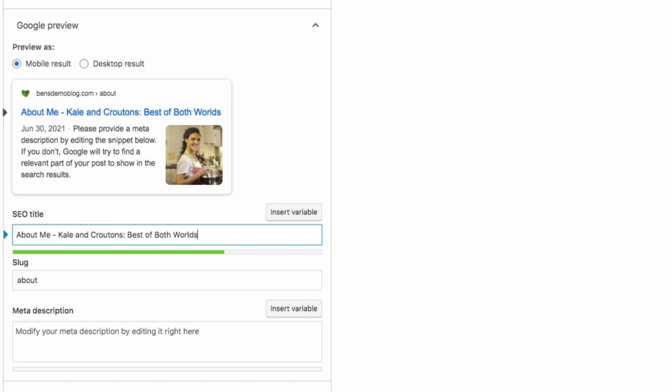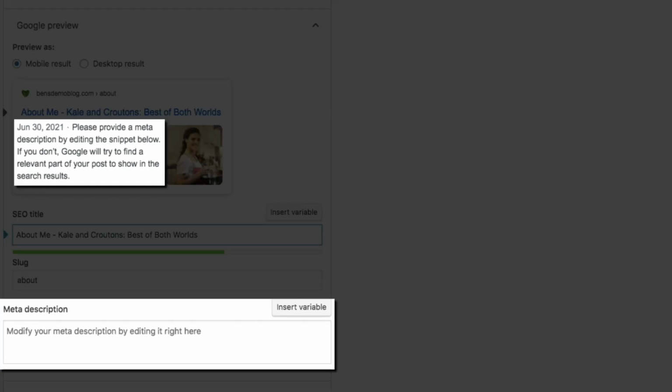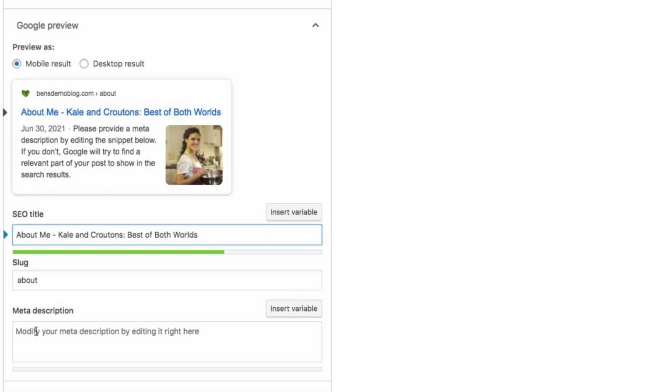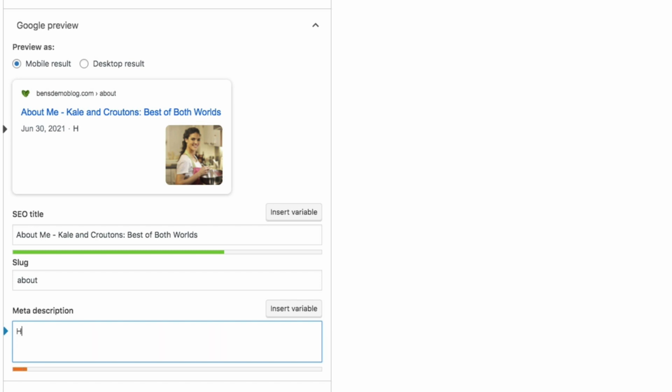Below that is the meta description. And this is the preview text that people see when they search for your blog post on a search engine. So to change it within the meta description box, simply start typing a preview of your post. And you'll want to be sure to use keywords and make it enticing to help improve your click-through rate.